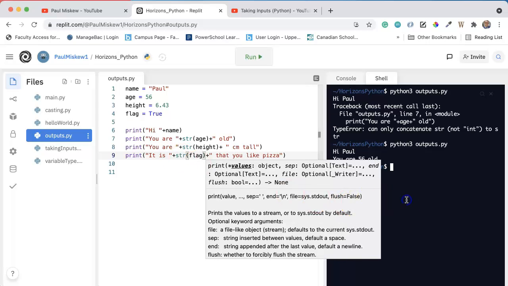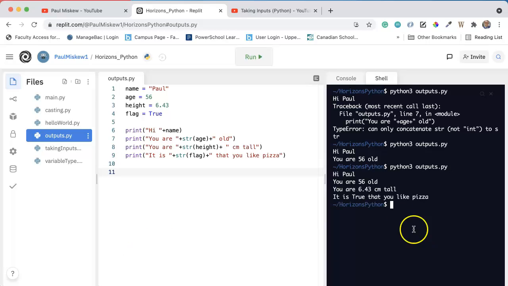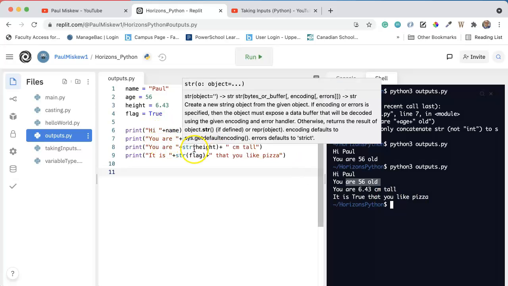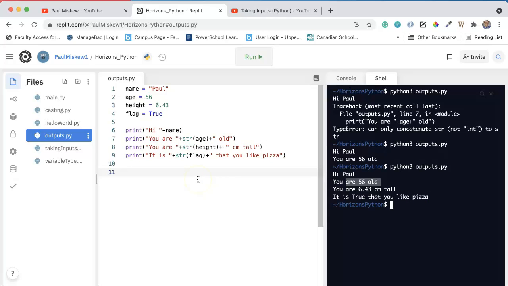So if I save this now and I give this a run, let's get rid of that. Hi Paul, you are 56 years old, you are 6.3 centimeters tall. It is true that you like pizza. So in all of these cases, what we've done is in order to use them in output, we have to cast them to a type that is string.